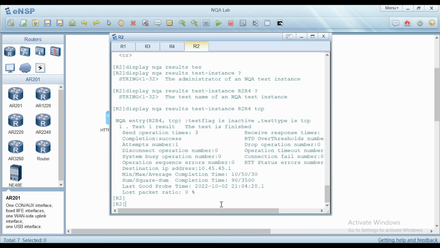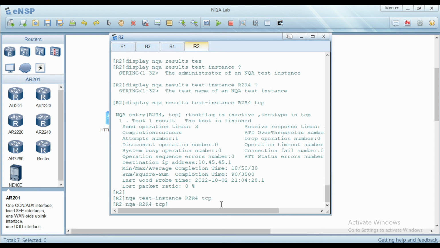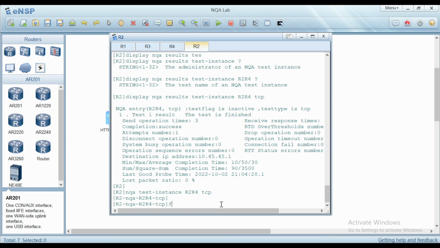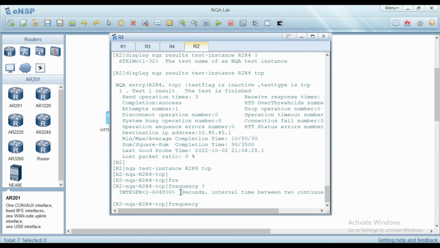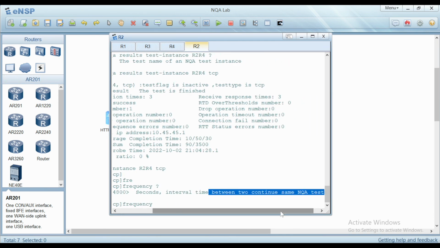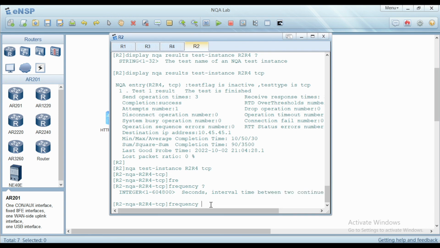At the test, we already used command start now, which means, as we mentioned before, that the test will start immediately after we press enter. What if we need to repeat the test frequently? I can use command frequency inside the test instance view. There is an integer which is in seconds. This is the interval time between two continuous same NQA tests. If I specified, for example, 10, it means 10 seconds between last and the next TCP test.